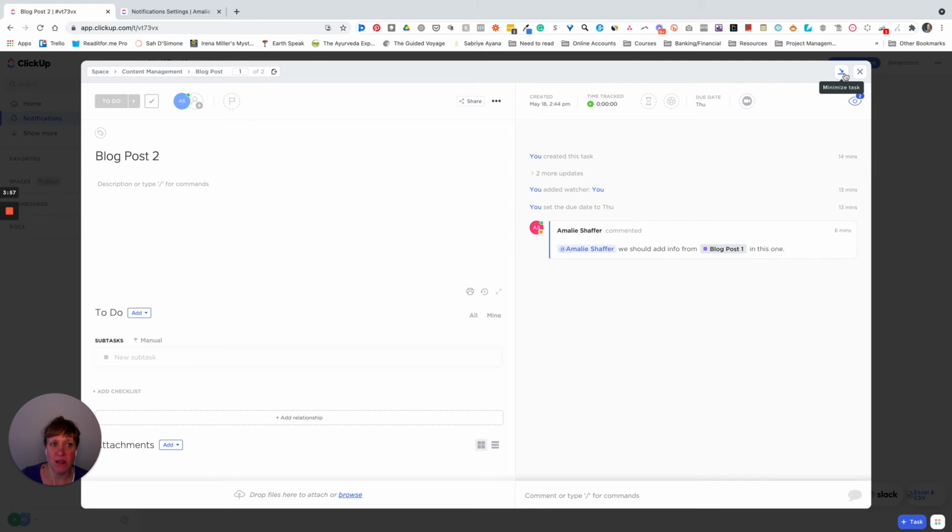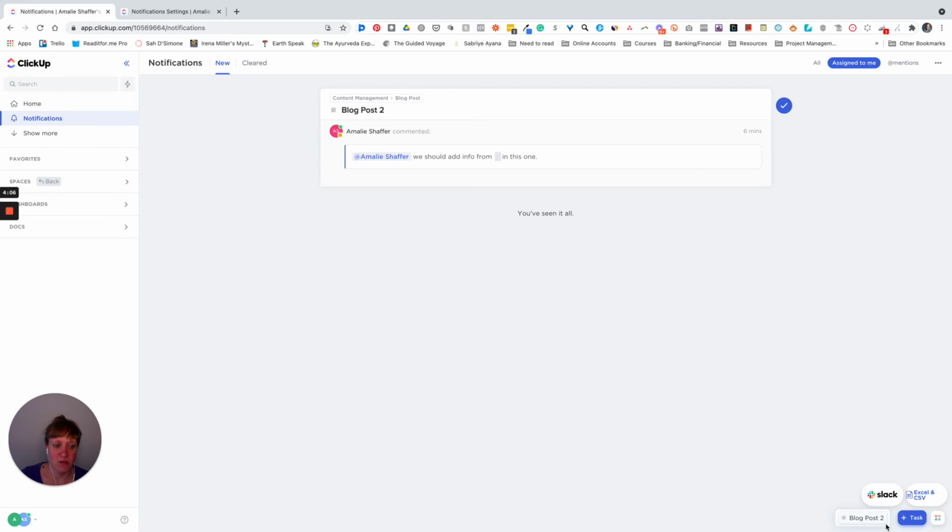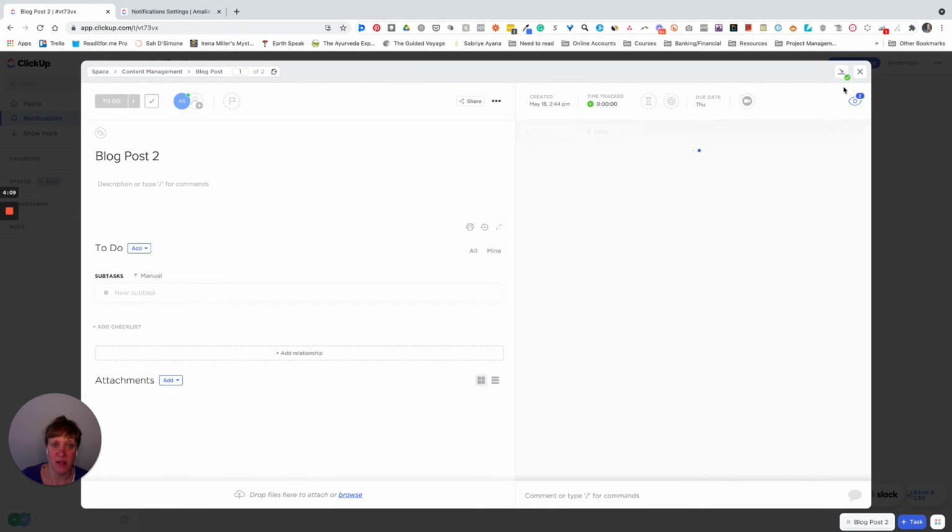Again, you can minimize the task here and it'll just put it right down here in the lower part of your screen. So I'll just minimize it. So now it's down here. And again, I can open it back up and there it is.